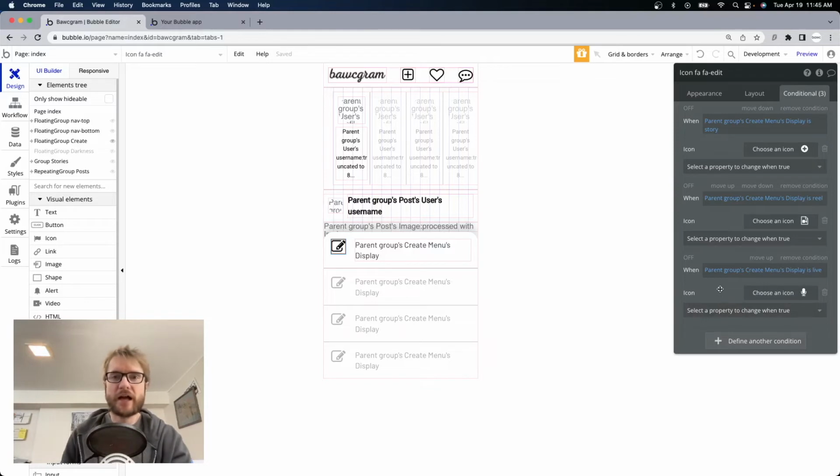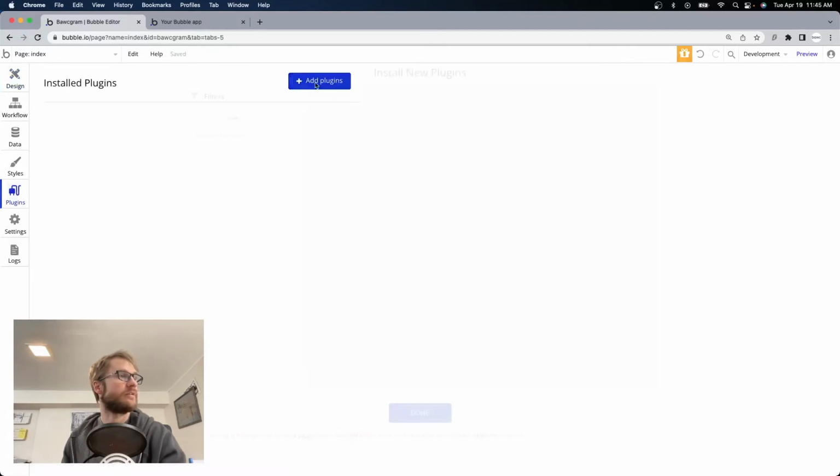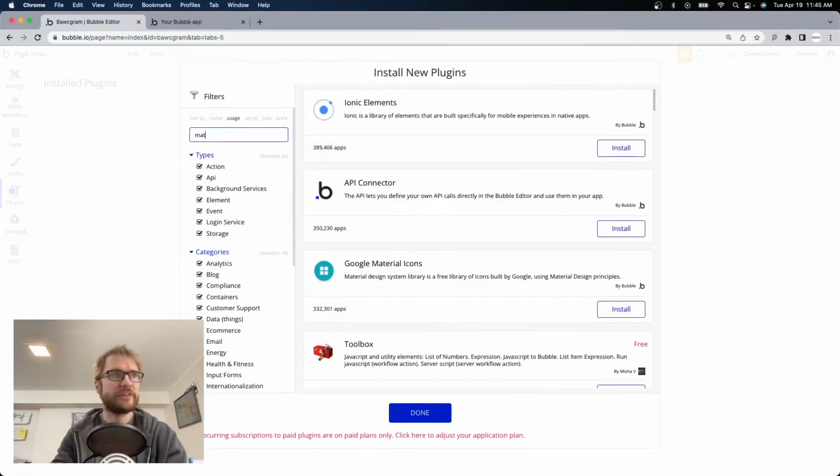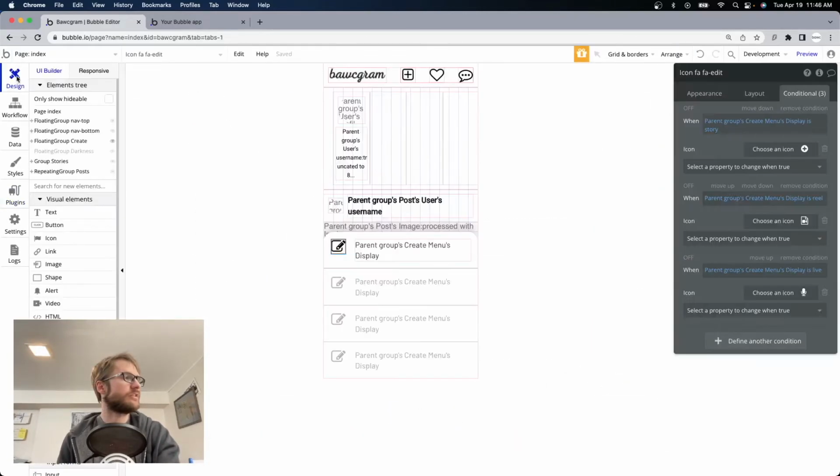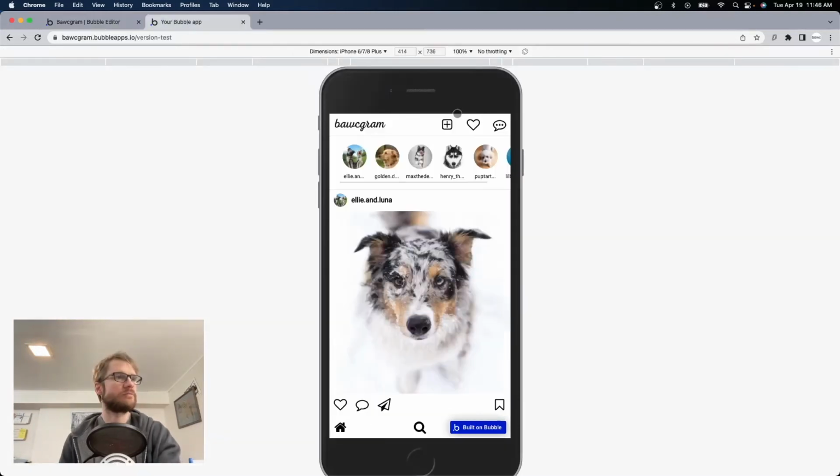There are other icon libraries you can use that you can install with plugins. For example, Material, or if you just type in icon, Material icons, Feather icons. Haven't tried Iconify, but anyways, you can try those if you want. We're just going to use the default Bubble icons. Okay, let's try that out.